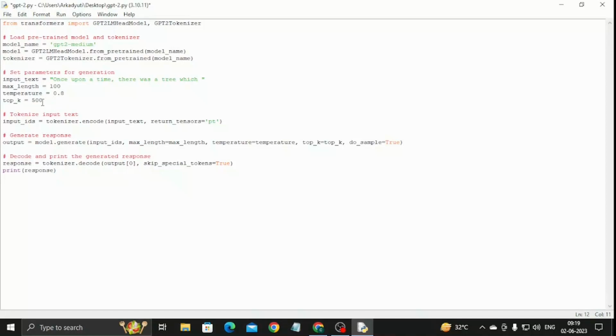This is the top K. Top K I have set to 500. This is a very important parameter because 500 means that for generating the output for this sentence, it will take into consideration 500 tokens. Like if I increase this to 50,000, then it will take into consideration 50,000 tokens to generate the output. Now if we keep on increasing the top K, then the response which we will get will be very good to hear.